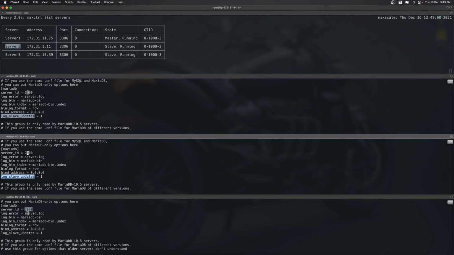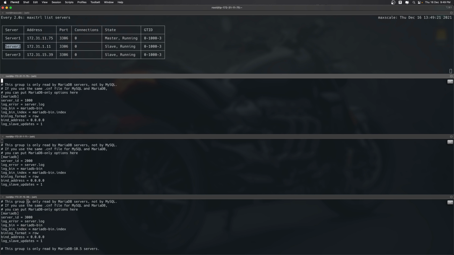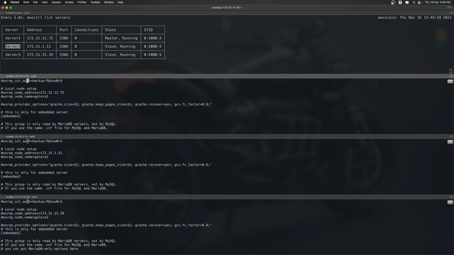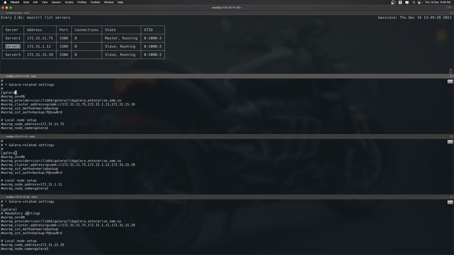Not only that, there are many other advantages, but anyway, that's not the scope of this video. But just know that this is an important config, and you should always have this enabled for your master slave replication. And other than that, if you scroll up, just to save time, I have already created the Galera side of the configuration as well on these three nodes.